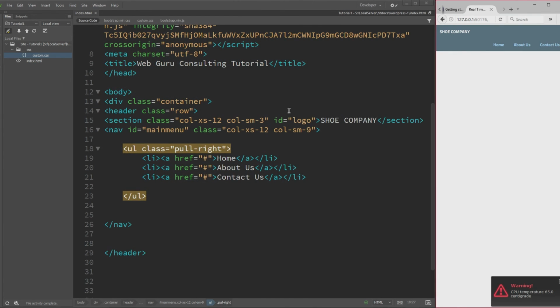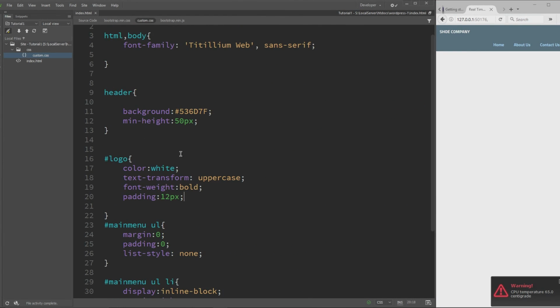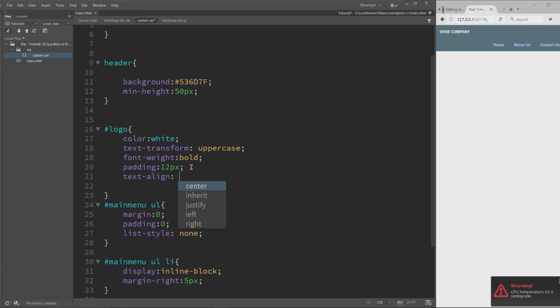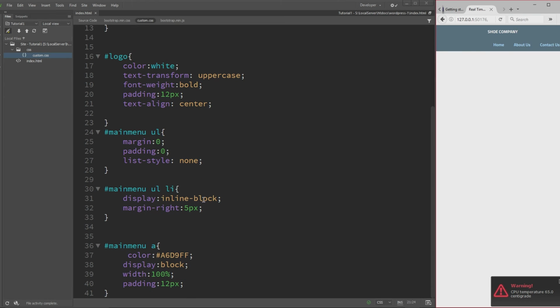And if we really wanted to be fancy, just to end this tutorial on a high note, we'll do text-align: center. See, and it moved the fancy logo to the shoe company. We're not going to target media queries, but we can center this UL and everything as well. But we won't do that for now.